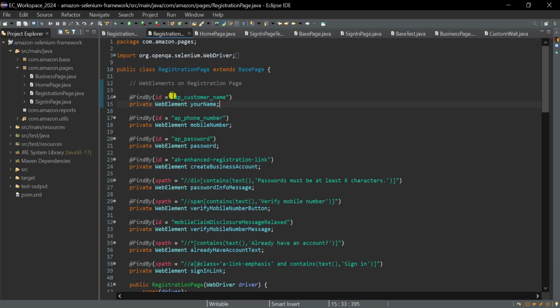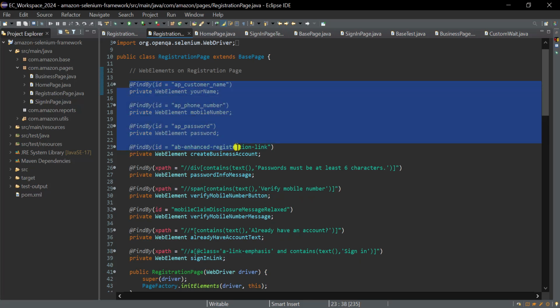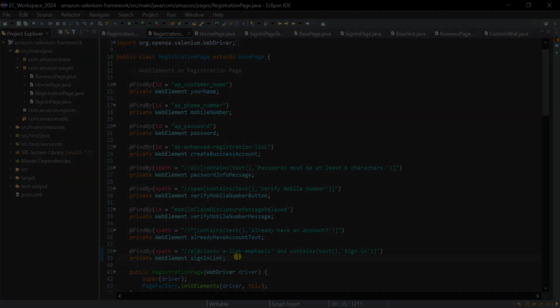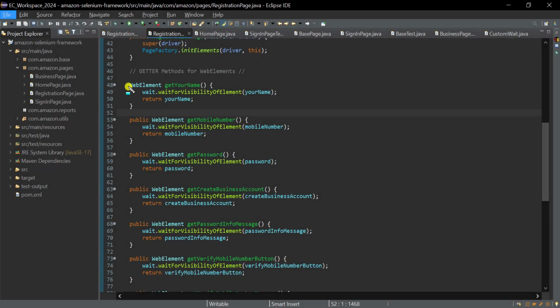So I am going to create getter methods for these web elements that we created in the registration page. So let me create that. So this is how I have created the getter method for all the web elements on my registration page.